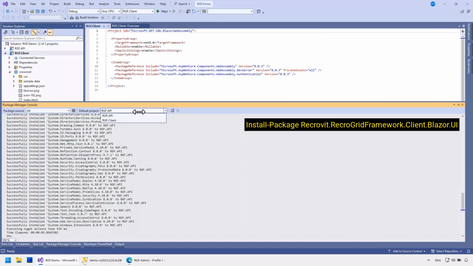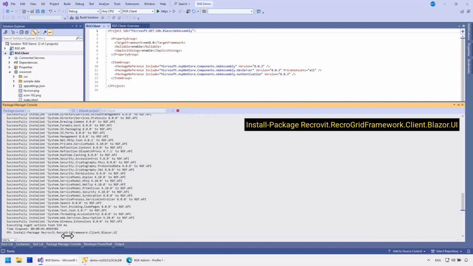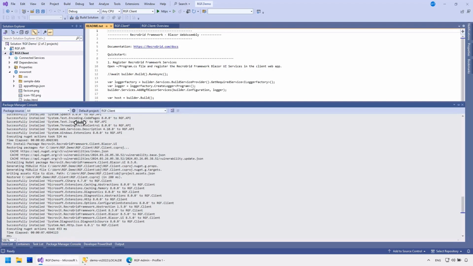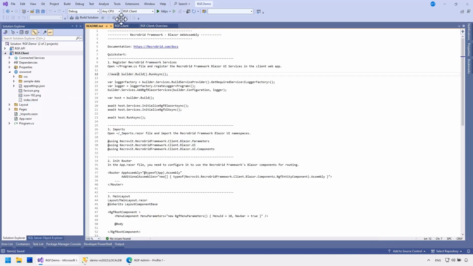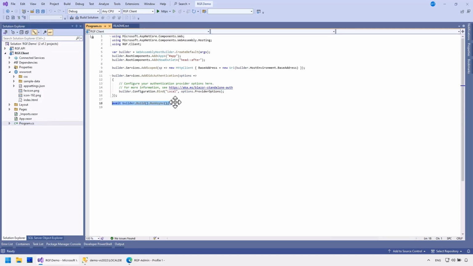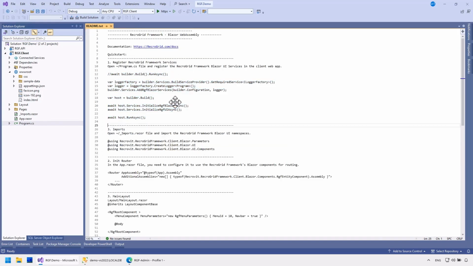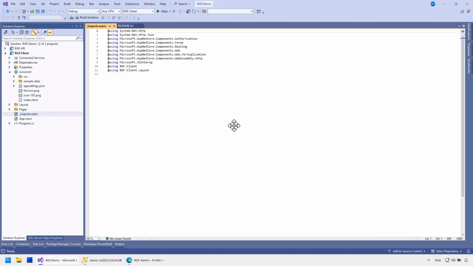I install the Recrogrid framework client Blazor UI package via the Package Manager console. This will provide a brief description of the necessary settings. With this block, I register the Recrogrid framework services and then initialize them in the Program.cs file. For easier usage, I add several namespaces to the Imports.razor file.